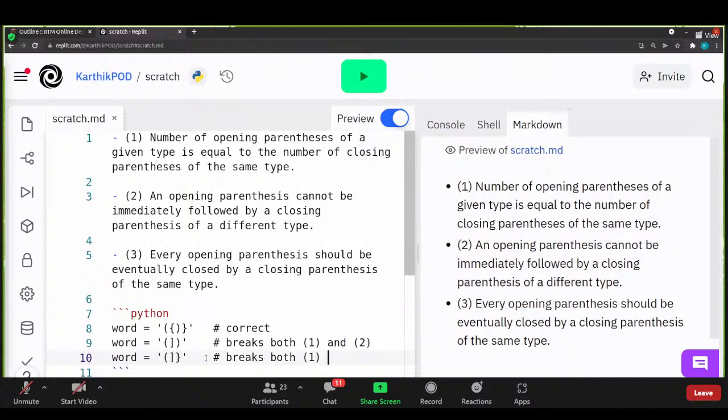Excuse me, sir. Regarding condition first: the number of opening parentheses of a given type is equal to the number of closing parentheses of the same type. So the opening parentheses should be equal to the number of closing parentheses, it is said. So if it is closing also, the opening one should also be there in the string. That is why the first one is validated. Right. So that is the reason.